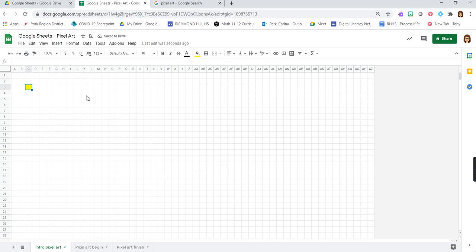All right, now if I want to make a whole line of yellows, then look at this blue square at the bottom of the cell. When you hover over it, the cursor becomes a plus. And you can hold your finger down and drag it, and now you have a whole line of yellow. You don't have to click on individual ones and fill individual ones.